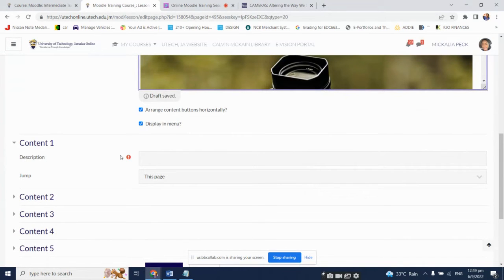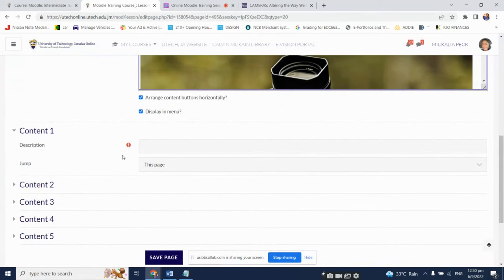Can anybody say why we're adding 2 buttons and not just 1 button? Anybody at all? Is it so that we can navigate to the next one? Okay, good. That is partially correct. So we're adding 2 buttons because we want to navigate to the next page, plus we want to go back to the previous page if needs be. All right, good. So we're going to be adding 2 buttons.